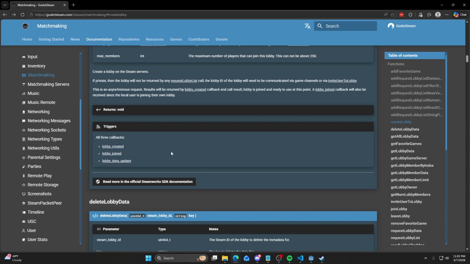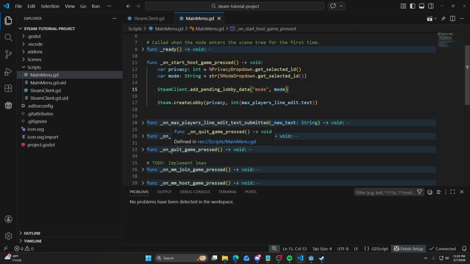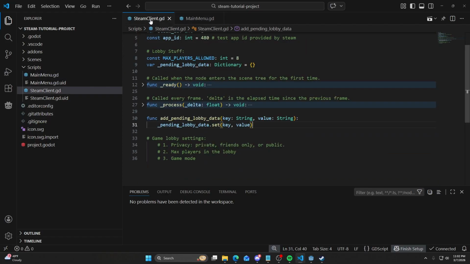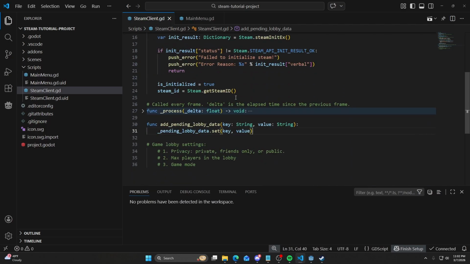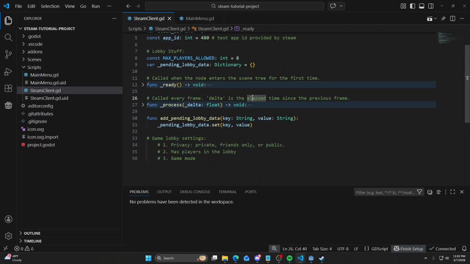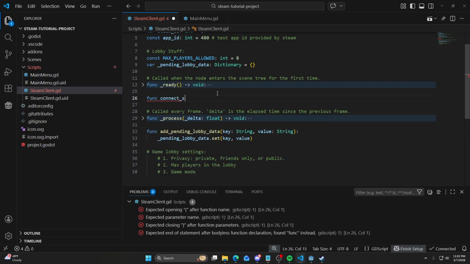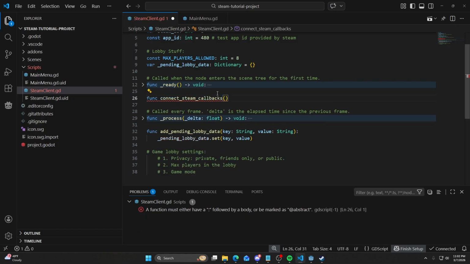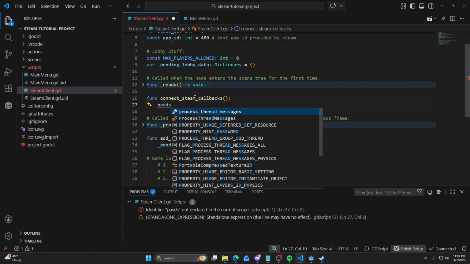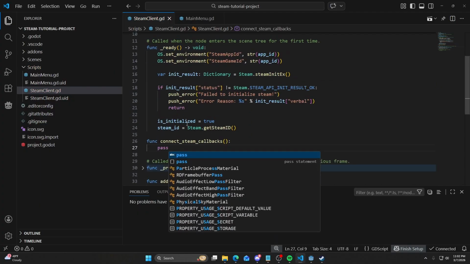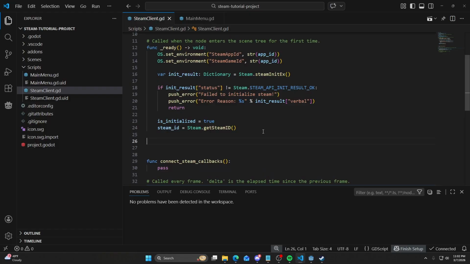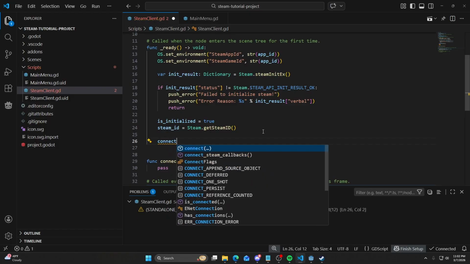And we're going to follow a fairly straightforward pattern where we use the callbacks and then emit our own signals to continue at the point that we want to continue. So if we go to SteamClient, this is where we're going to be hooking up those callbacks. Under ready, actually we're not going to do them under ready, we're going to do them in their own little function and just call it. So func connect_steam_callbacks, pass. And then after Steam is initialized and we have our Steam ID, we're going to call connect_steam_callbacks.